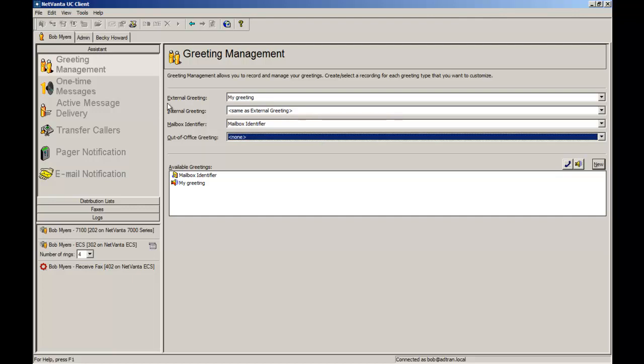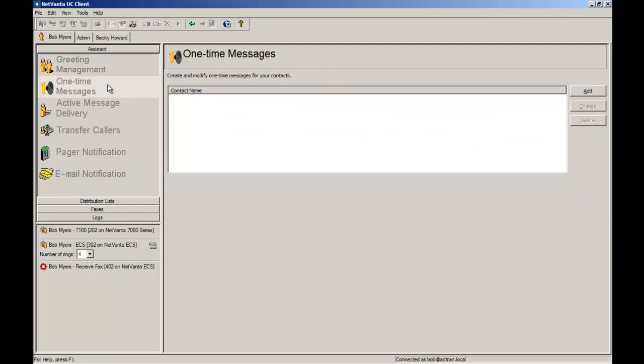The other option here for Personal Assistant users is called one-time messages. A one-time message is a specific message or special message for a specific contact that's played once and then deleted from the system. This message would be presented to the caller if they called you and you didn't answer your extension, and we did a number match based on a contact in your address book.